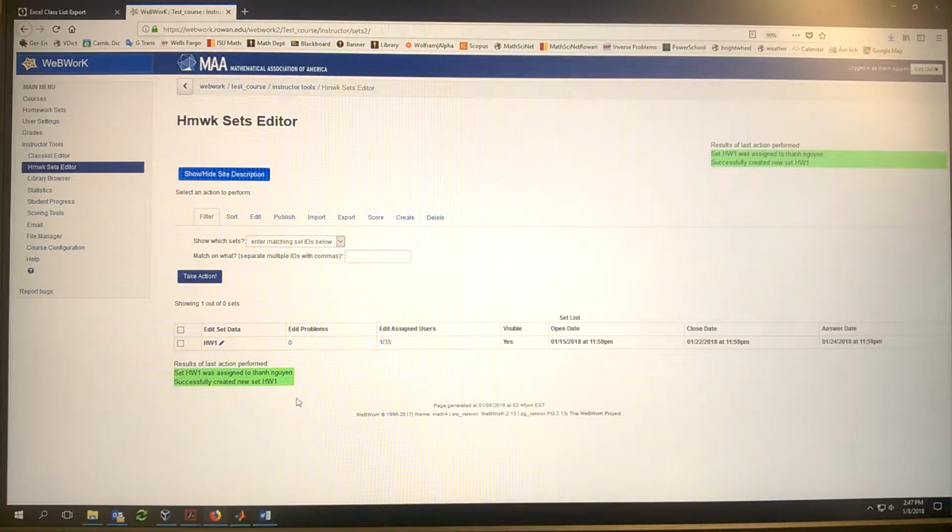You see now homework 1 is created without any prompts there. Note that there shouldn't be any white space in the name of the set, so you can use underscore if you want to separate different words.